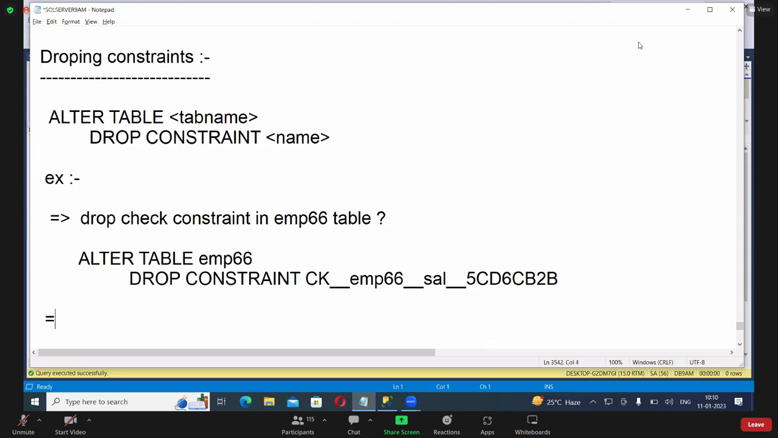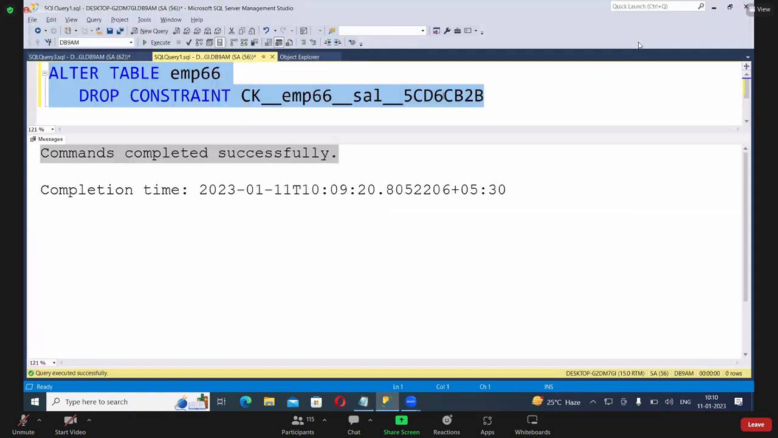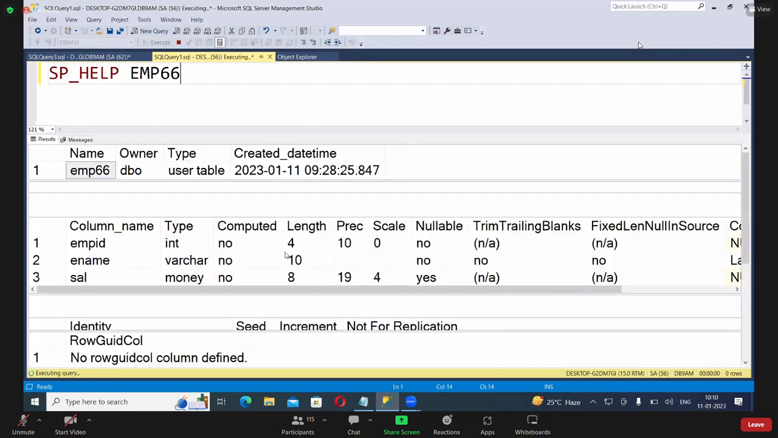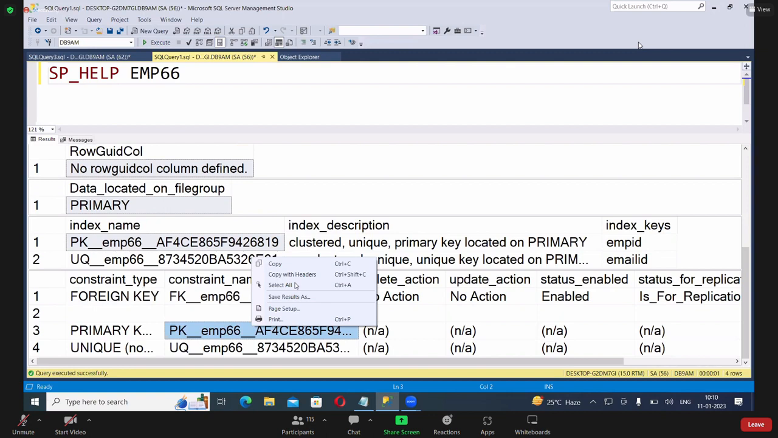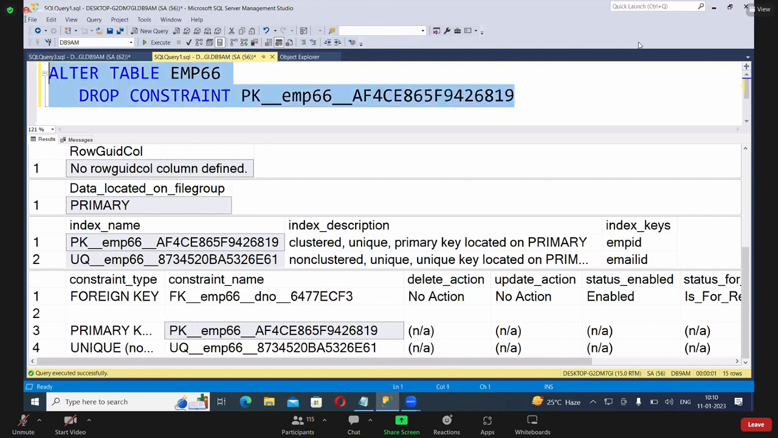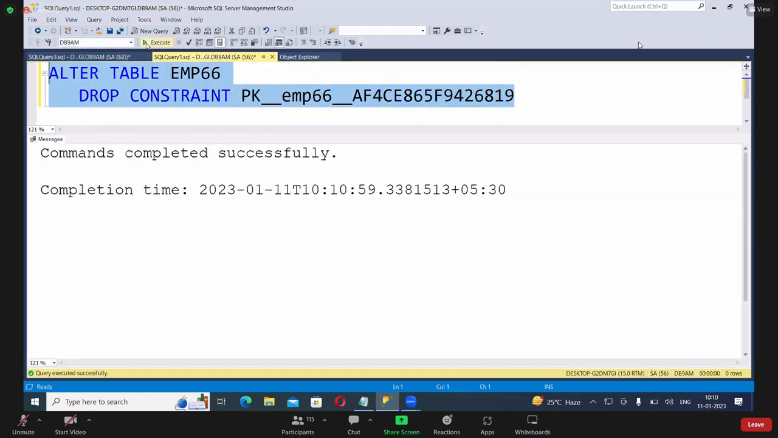If you want to drop the primary key in the EMP66 table, what do you do? First find the name. sp_help EMP66. Find the name. What is the name of the primary key? This is the name. Then using this name, you can drop: ALTER TABLE EMP66 DROP CONSTRAINT name. That's all. The primary key is dropped.